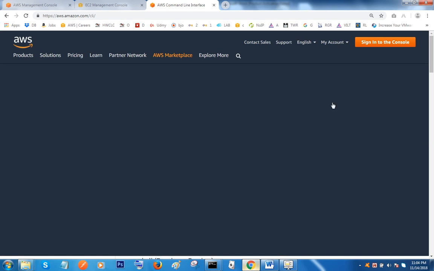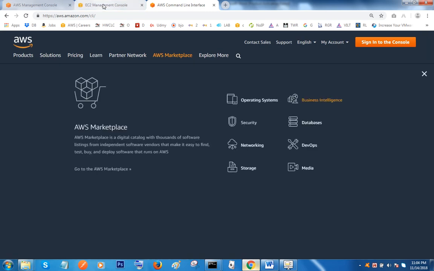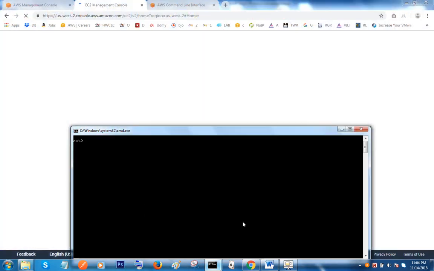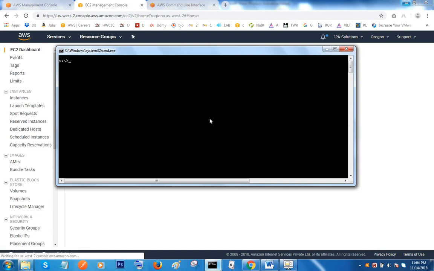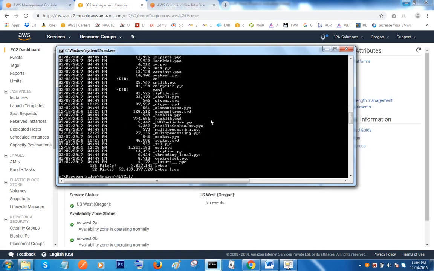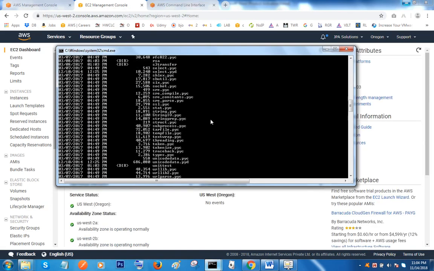So let me assume that you have already downloaded the command line interface. Once you download it, you can check it. You won't get any icons in the Windows taskbar or on the desktop, but you can confirm it. Just go to C:\Program Files, Amazon, and AWS CLI. Just check. You would have got the CLI installed.